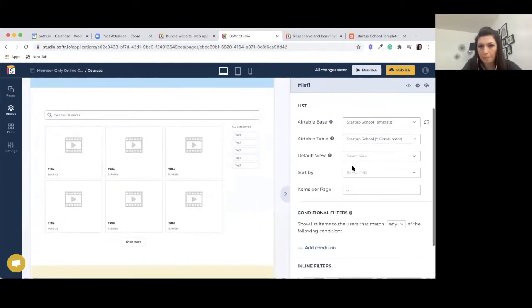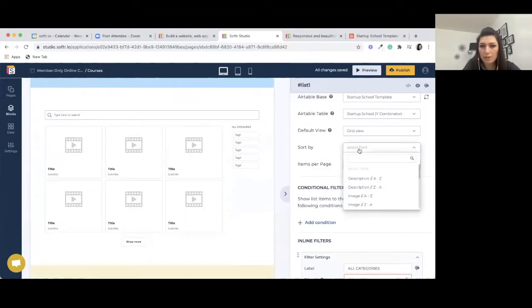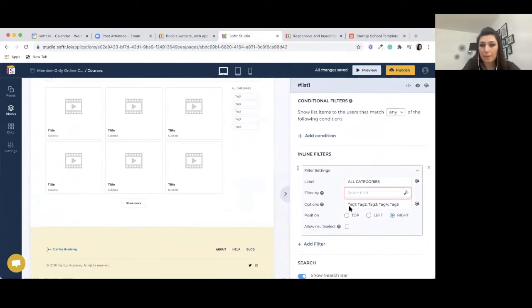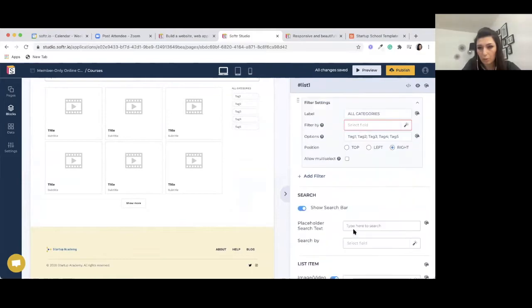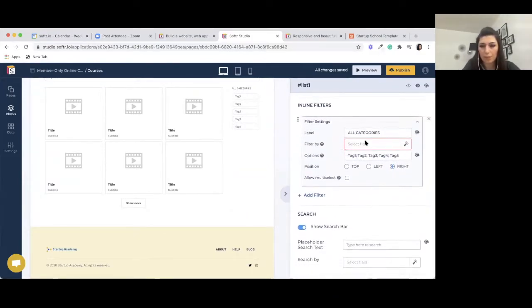Select the table. And then I can also choose a default view. Let's choose the one that we have. I can decide based on which field I need to sort, sorry. I can decide how many items per page I want to show. And then let's move to the next one. I'll come back to these conditional filters because it's also something really interesting.